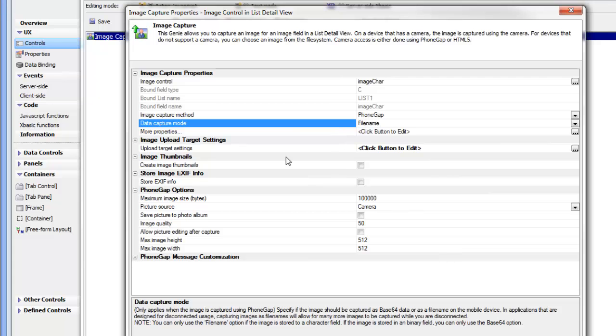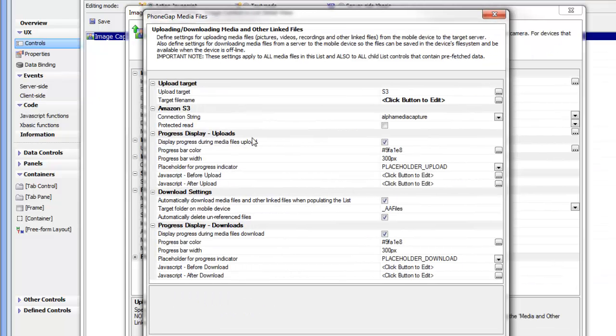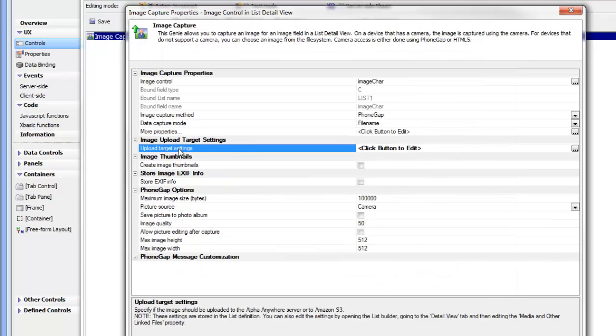So then we can get to our upload target settings, and you can see we can click this and bring up the builder. Now these settings are actually stored in the list control itself, so it's just a convenience that we can get to them from within the Action JavaScript builder.